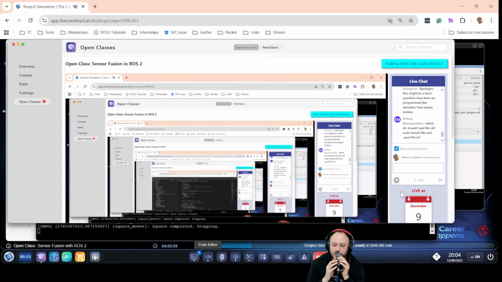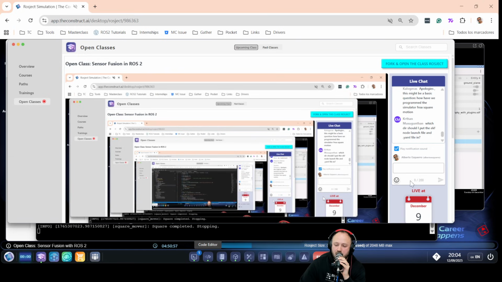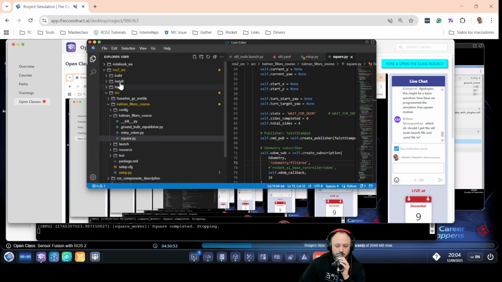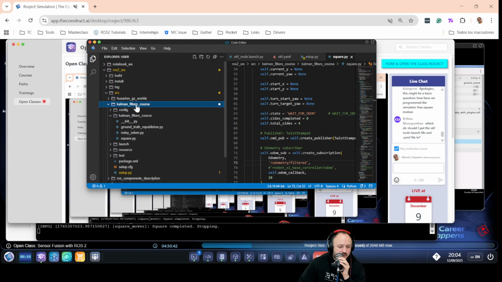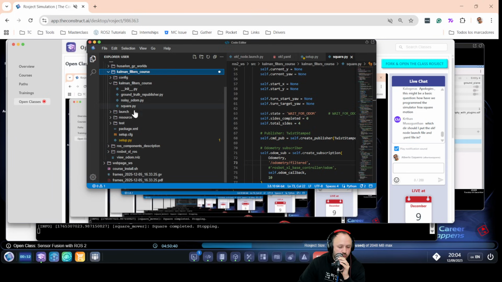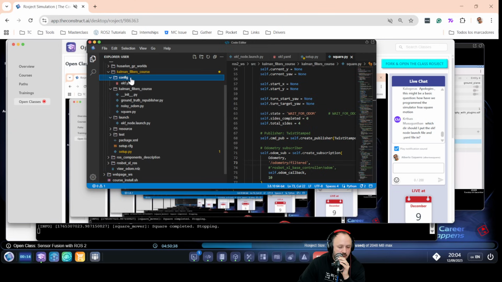Which dir should I put the AKF node and YAML file? You should put it inside the Kalman filter course package. Okay? This is inside your ROS 2 workspace. Yeah? And inside the Kalman filters course package is where you should create the launch file and the configuration file.